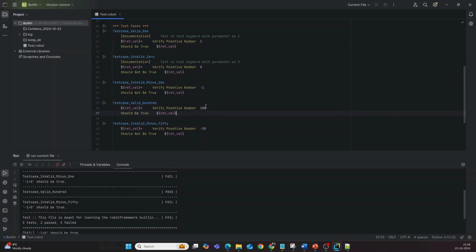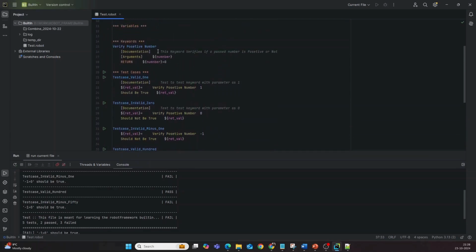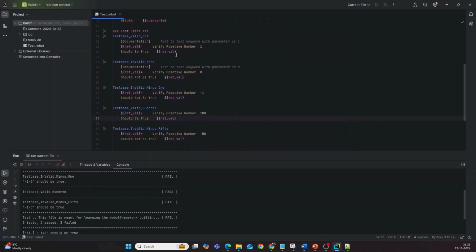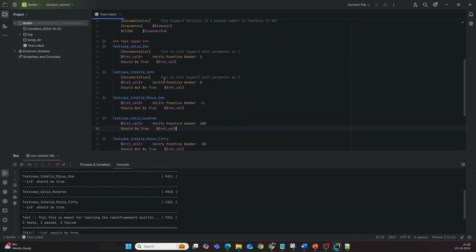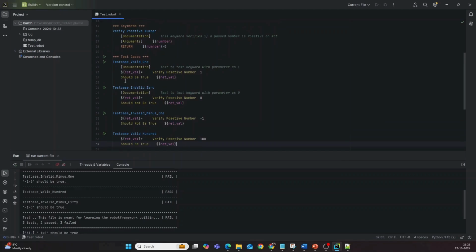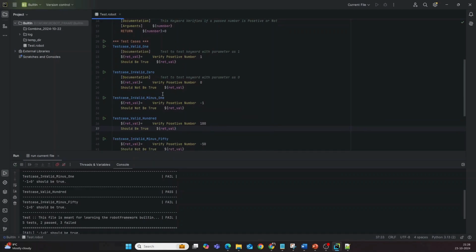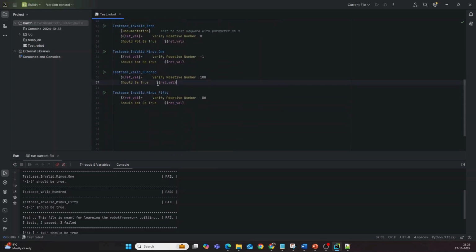So basically what we are doing, we are verifying whether this particular keyword is doing its job correctly or not. For all the positive numbers, it should return us true because it is a positive number. For all the negative numbers and 0, it should return us false. And in the assertion, we are using the correct assertion. For the positive numbers, we are using should be true. For the negative numbers, we are using should not be true, right?